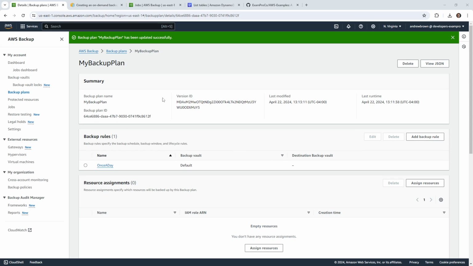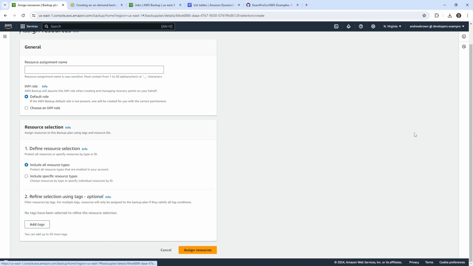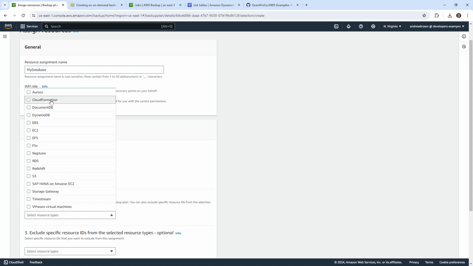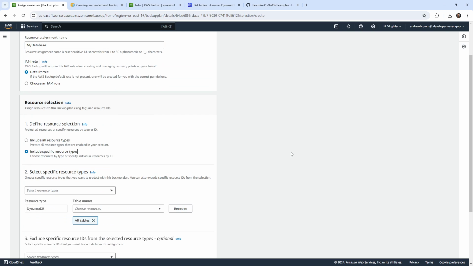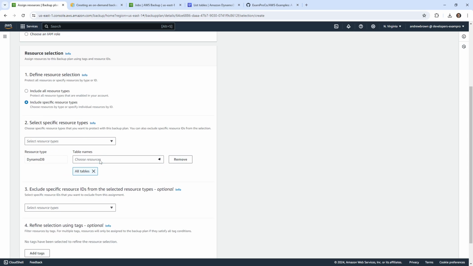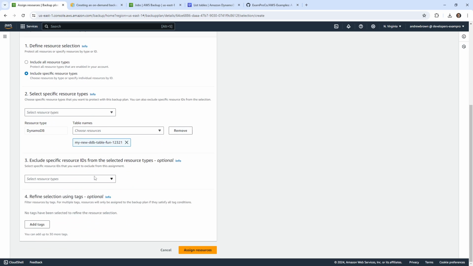All right, so I noticed this wasn't triggering, and we forgot something very obvious, which is to actually assign any resources. Otherwise, it's not going to work. So I'll go ahead here and just say my database, and the idea is that we can include specific resource types. So here I want to say DynamoDB. Okay, and then I'm going to just choose our tables. I want to be very specific and just choose this table here. Exclude specific resource IDs from a specific resource type? No, and we'll go ahead and assign those resources.